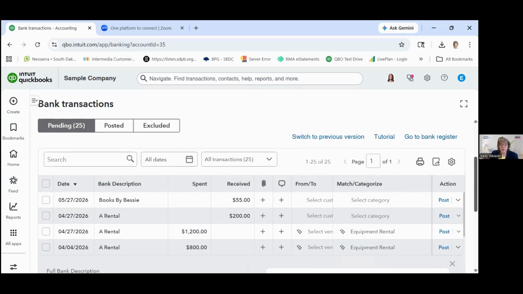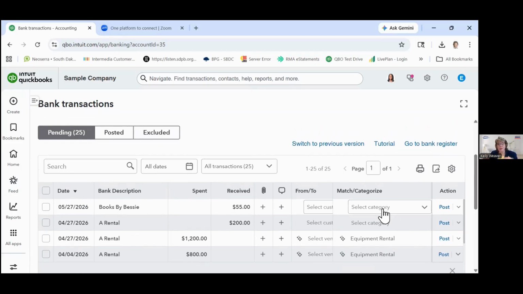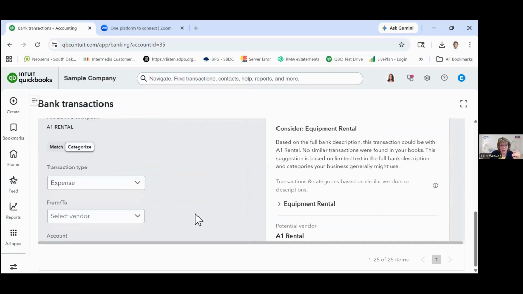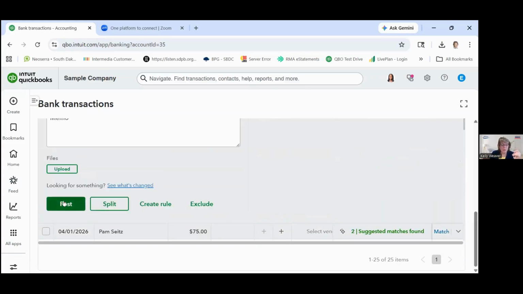So basically what you need to do is go in and respond to each of these transactions by picking the right category and any of those other items within there, adding a memo if you're selecting a customer. And then once that's done, you can post it. So think if we were at the end of here, here's my post.